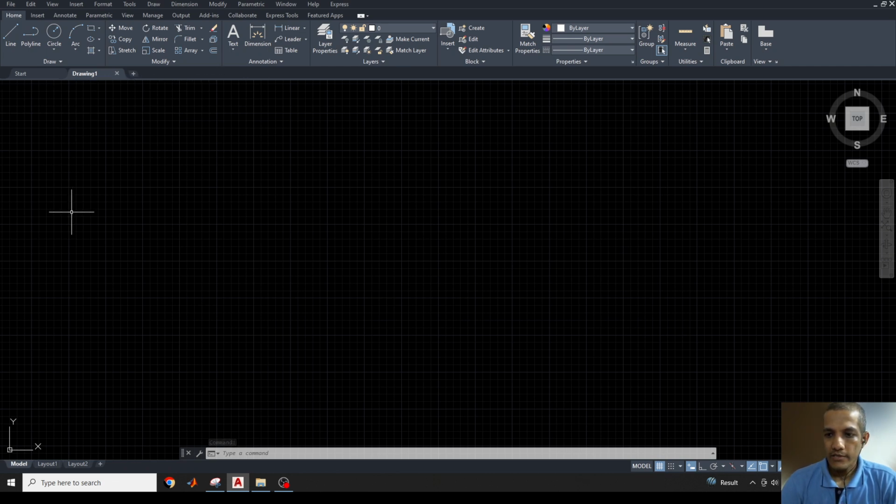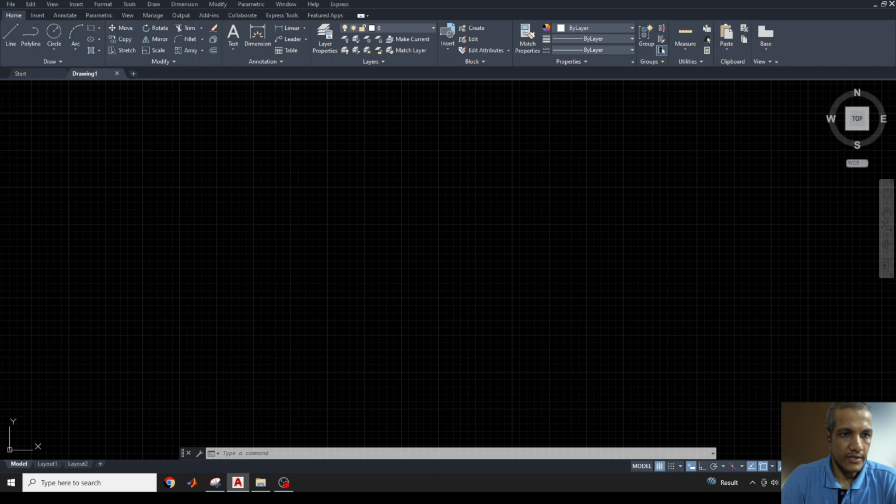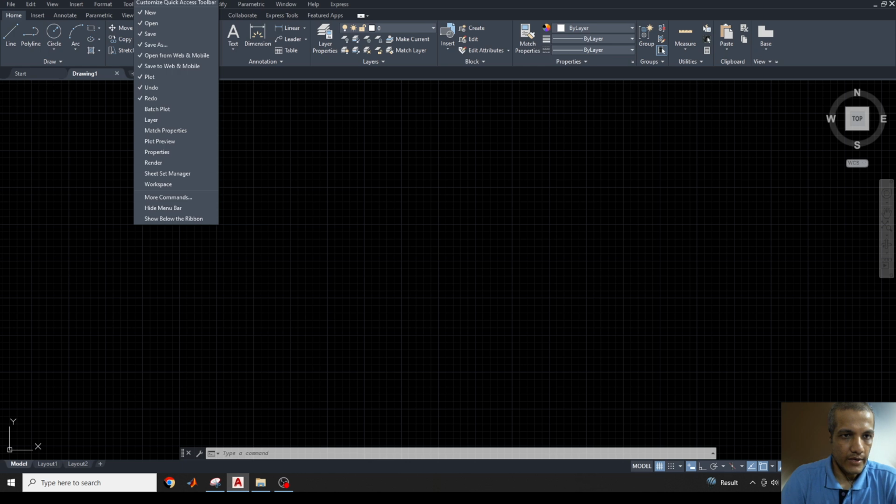So first of all, we'll see what commands we are going to use and what tools are available here. You can see one screen is visible here, and at the top of this you can see the AutoCAD A symbol. Here some shortcut tools are there, and near this the quick access toolbar is available here.